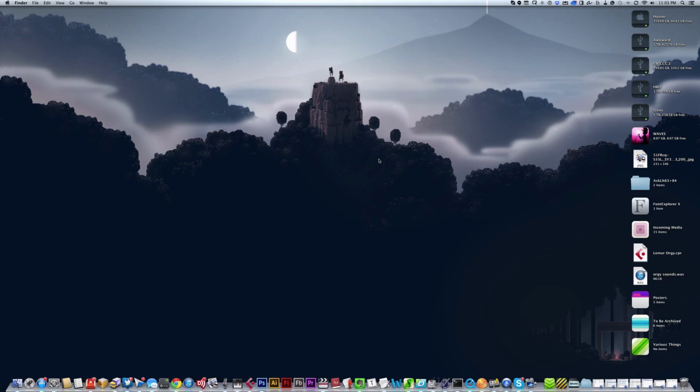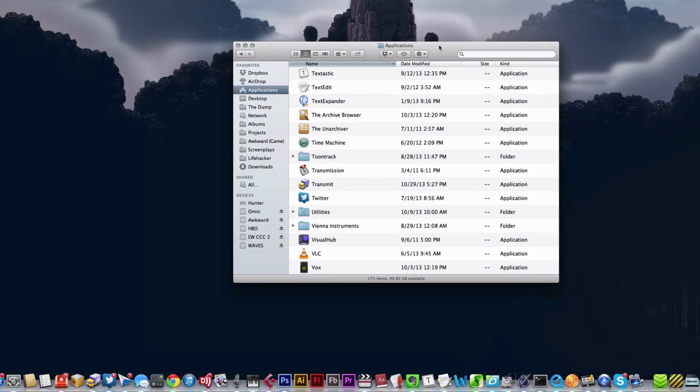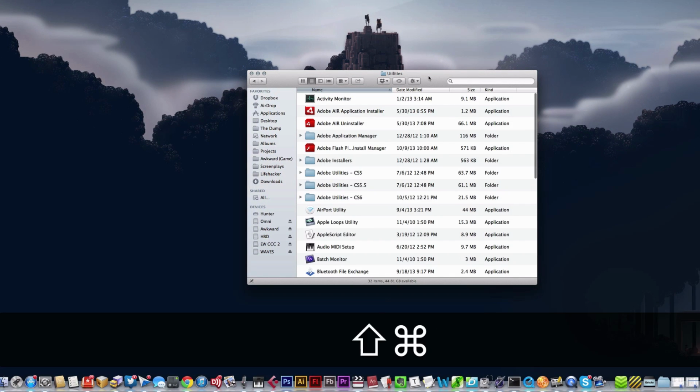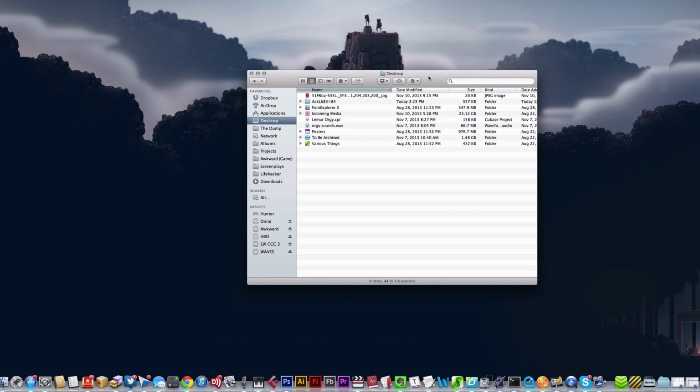When navigating in the Finder, there are three shortcuts you should definitely know. First, Command-Shift-A to go into the Applications folder. Second, Command-Shift-U to go into your Utilities folder. And third, Command-Shift-D to go to the desktop. This makes it easy to get to three common folders really quickly when you need to find what you're looking for.